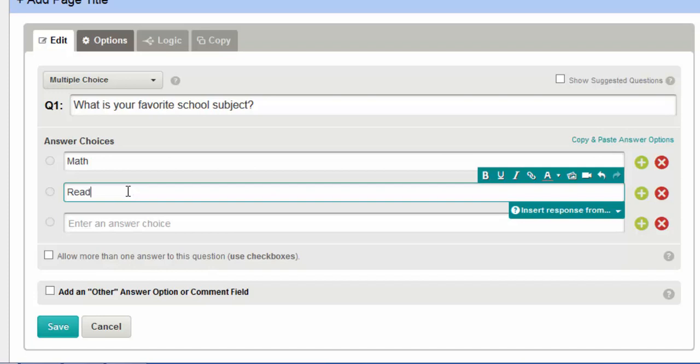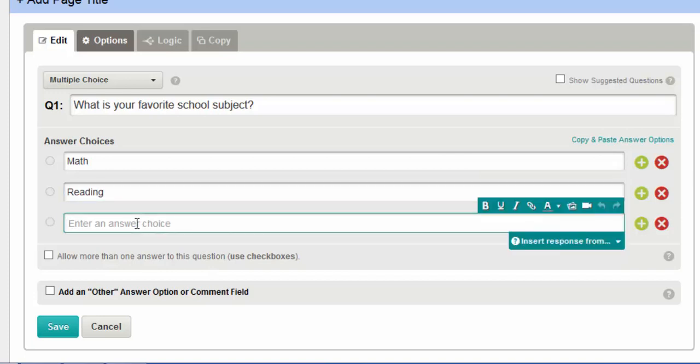Okay, and I'm going to go to my last box. I'm going to click there so it turns blue and I'm going to type science. Now, I'd like to add one more choice. I'd like to add social studies, but I don't see any more boxes here that help me add.